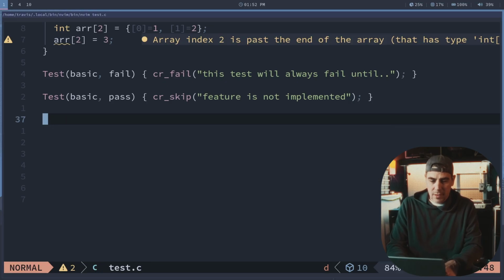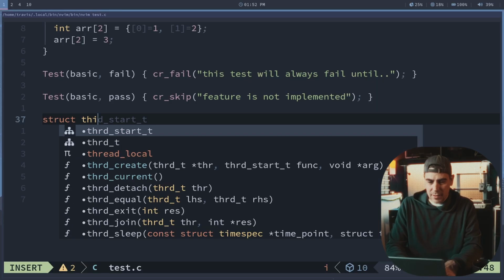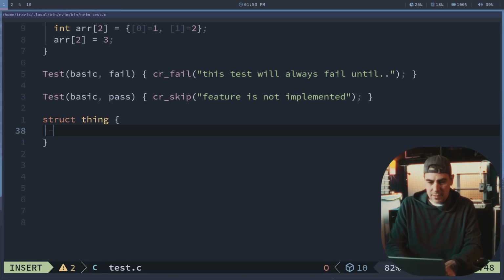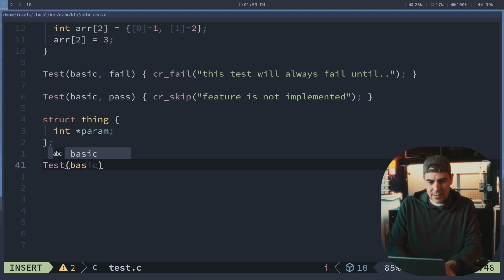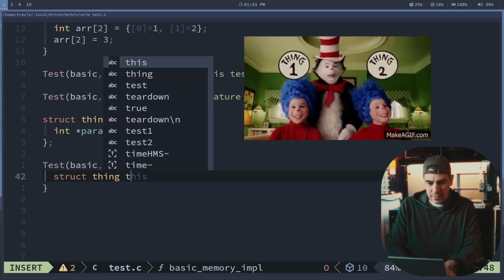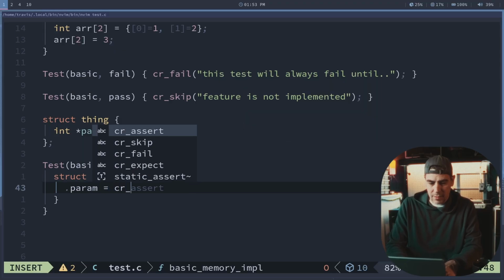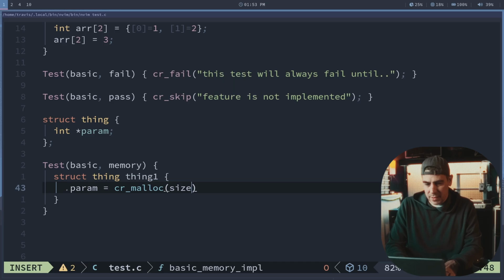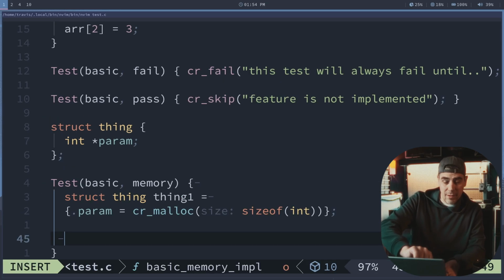So we're going to make a struct here real quick. I'm going to have a struct called thing. Going to have a parameter, a pointer, test basic memory. So I'm going to make my thing1.param. I'm going to go cr_malloc. I want a size of int. So I made a struct thing and I use cr_malloc and made it the size of an int.